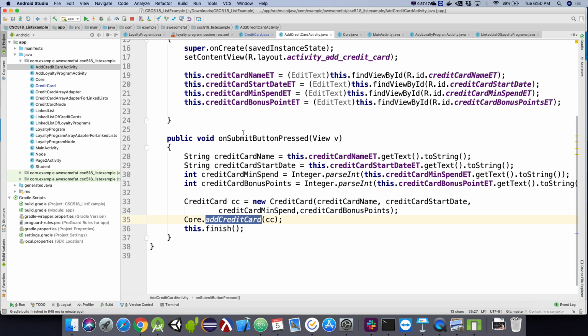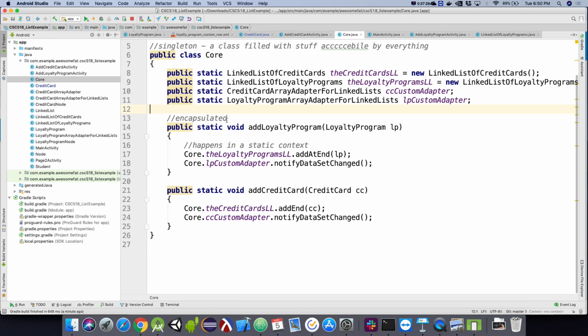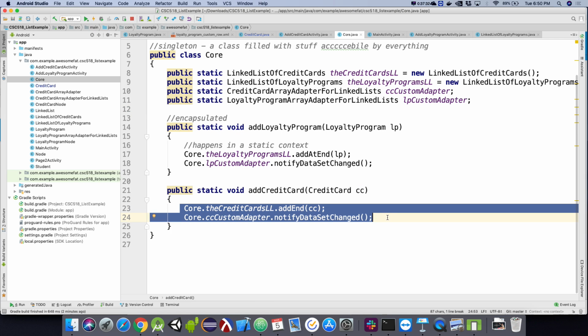Where's my add credit card? Activity, submit button, create the blah, blah, blah. Core, add credit card. Oh, yeah, it doesn't actually store it to the database right now. I would need to store it to the database.